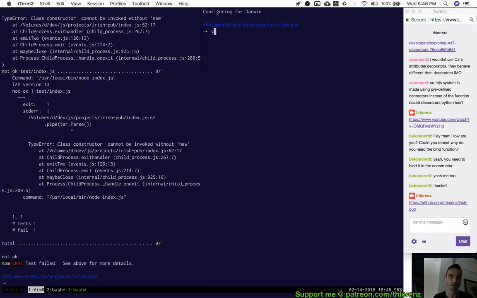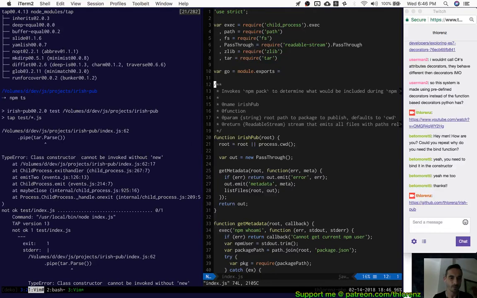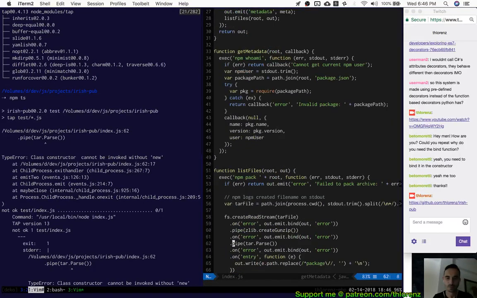Make sure you keep that arrow over here. And so it seems like the tar wants to be invoked with a new now, which is kind of a reasonable warning. And that's on line 62. So let's do that.